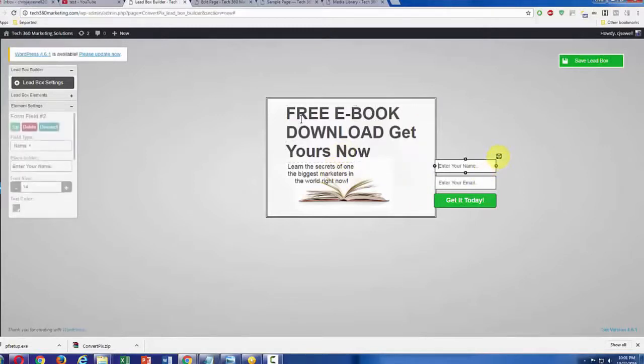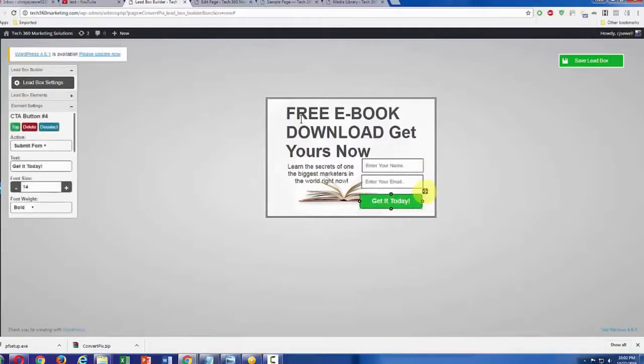And you can move these elements around too, the opt-in form. You can move that around. Now I'm not doing a great job here, but I'm just trying to show you how you can move the elements around. And you just save your lead box.